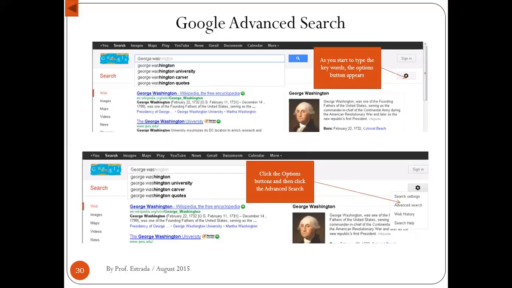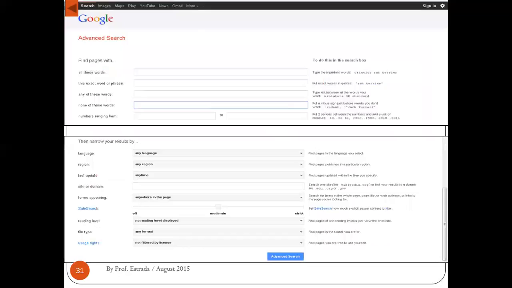After you start typing inside the search box in Google, you will notice that to the right of the search box, there is a little gear icon. That little gear icon represents the options in Google. And one of the available options in there is the advanced search. Go ahead, click the gear, the options in Google, and then select advanced search.